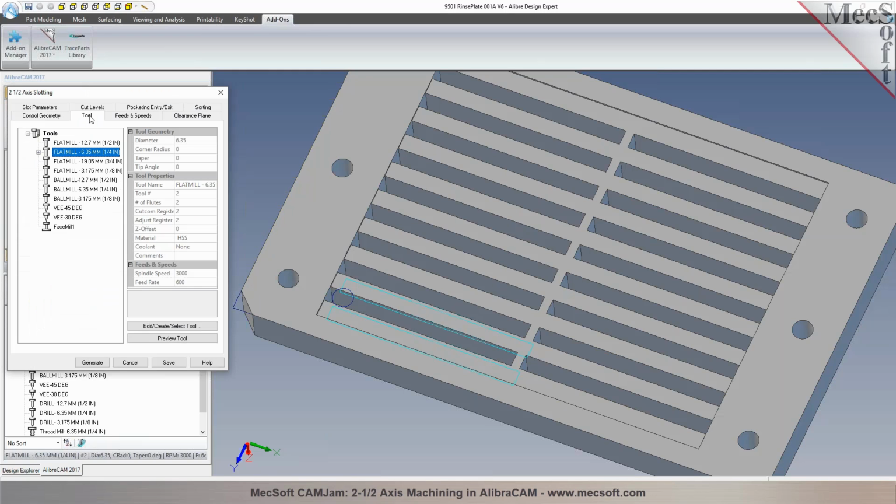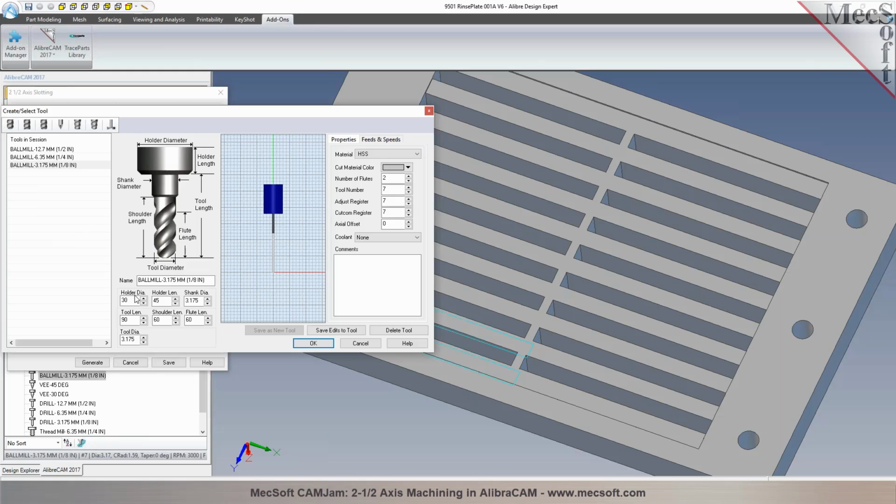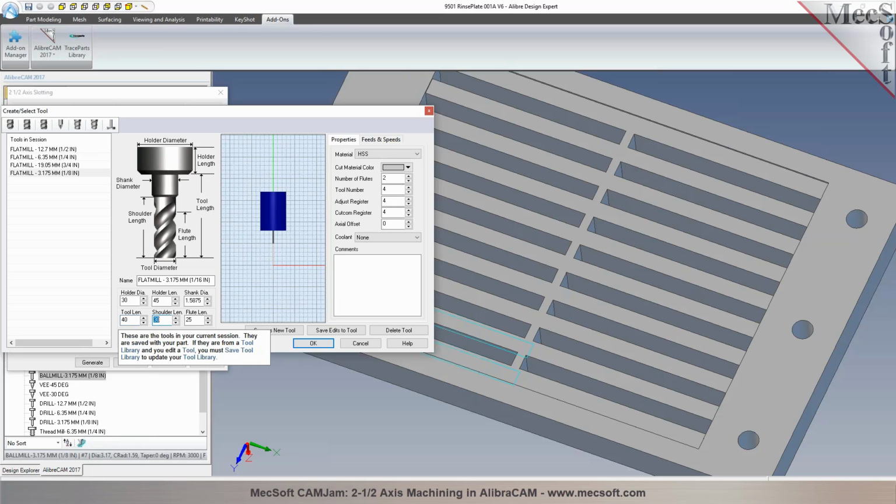So we have this selected in here for the tool. I'm going to go ahead and add a new tool. It's going to be a 16th. So that would be 1.5875. Half of 3.175, divided by 2, right? Yep. And I can specify the flute length, shoulder length. Just make it reasonable for the tool. Sure. And I can save this as 1/16.